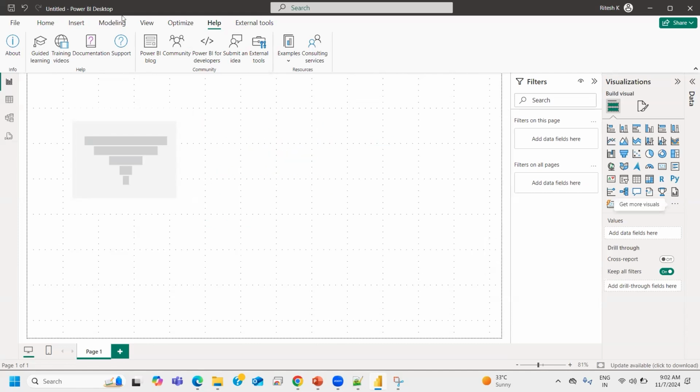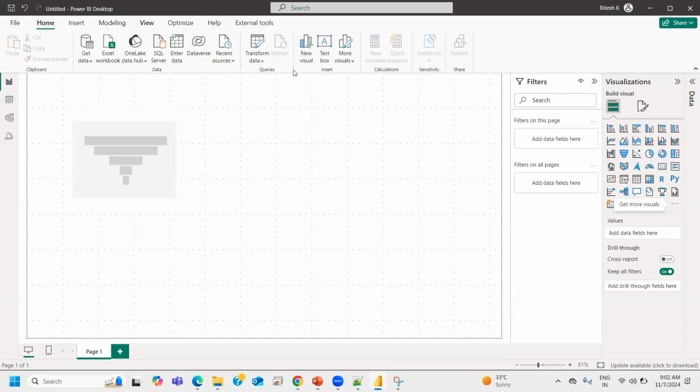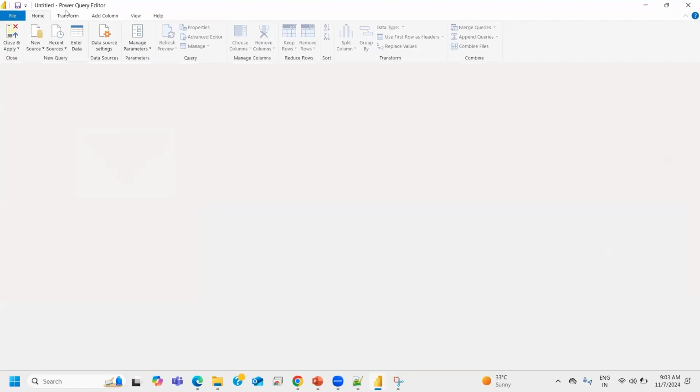Now, whatever we have seen until now is completely in the Power View. What is Power Query? If I click on transform data, see, in the home tab in the ribbon bar, you have this option called transform data. You have to click here. You can see Power Query Editor. This is where you can transform, clean or manage your data, which is coming from different data sources.